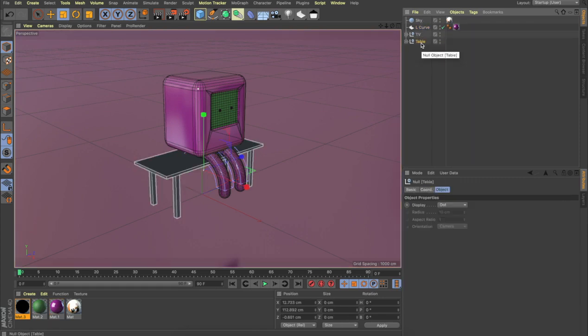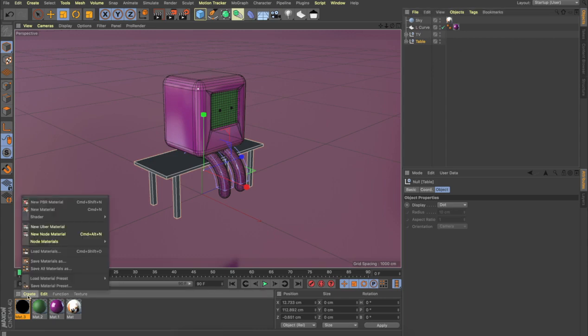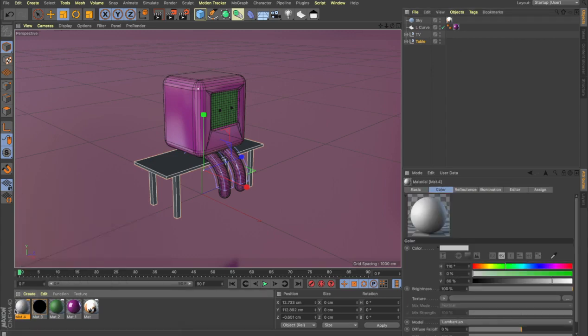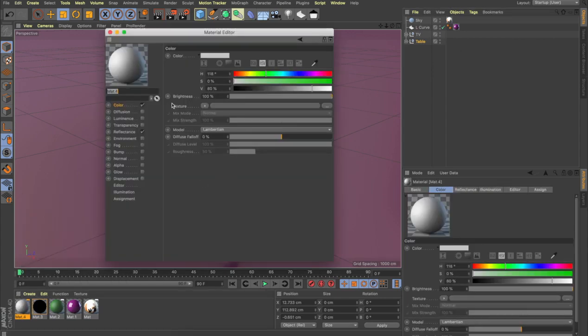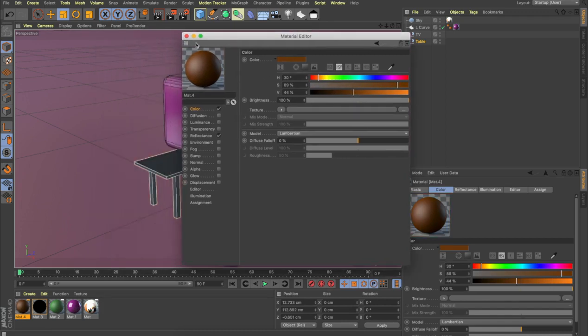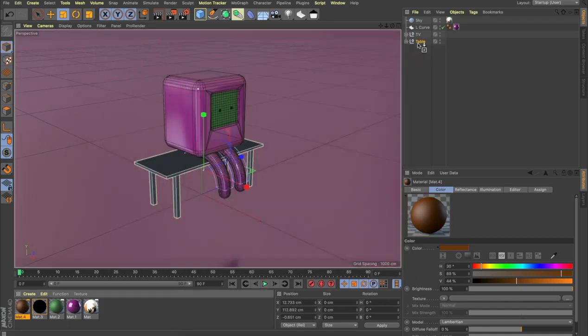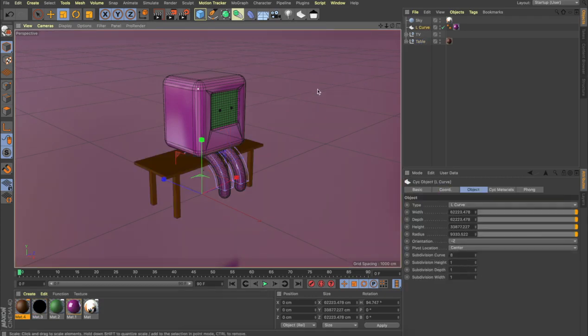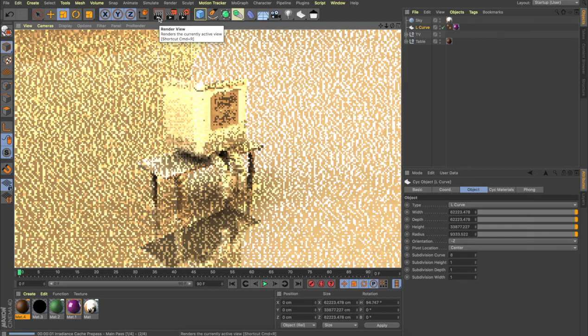We have to put some materials on the table. So let's go to create new material and let's try and emulate some wood effect right in here. So create a brown gradient sort of thing. Yeah, and that sort of works. Right, so we'll take it and drag it to our table and our materials are done. Now let's take a quick render and see how our results are looking.